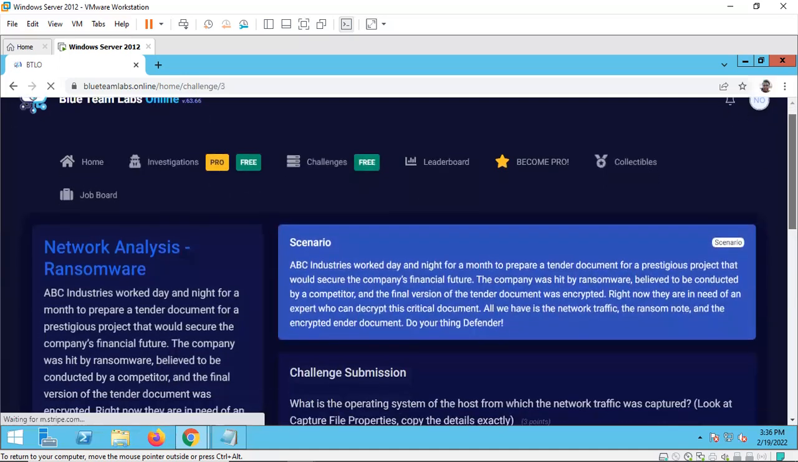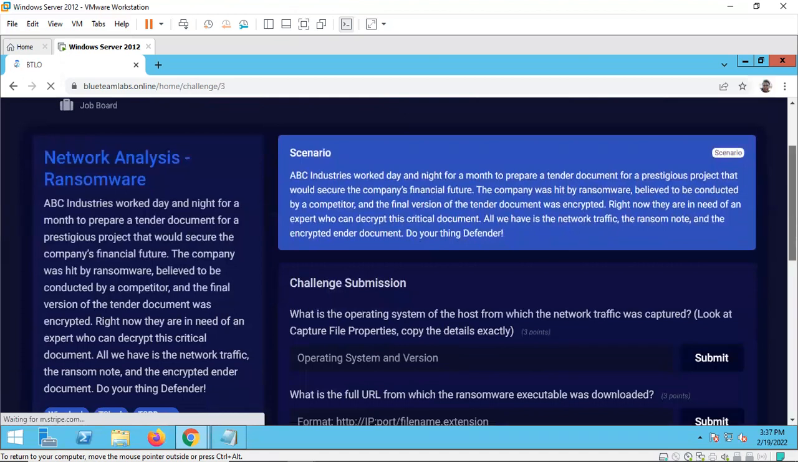So guys, we have a scenario here saying that a company called ABC Industries worked day and night for a month to prepare a tender document for a prestigious project that would secure the company's financial future. So this is showing that this is a very important document, right? The company was hit by ransomware believed to be conducted by a competitor, and the final version of that tender document was encrypted. This is sad news, guys.